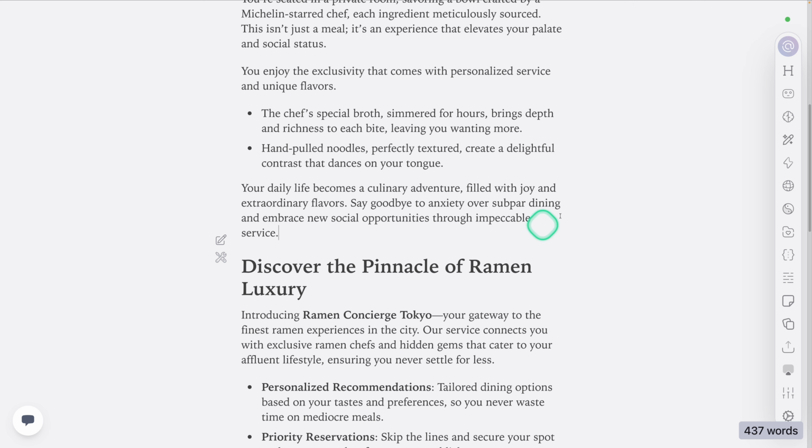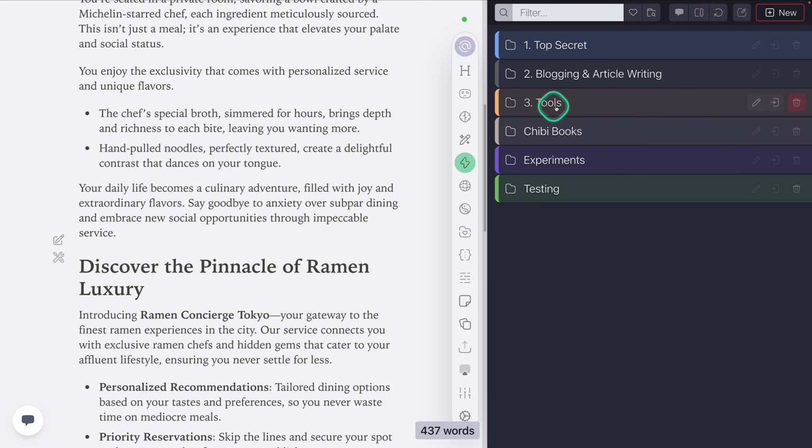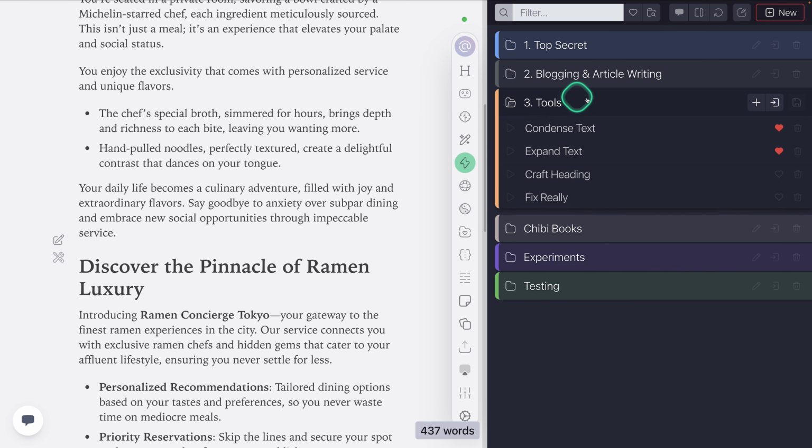And let me just go ahead and show you. Over here we have the Actions Toolkit, and inside of here I have this section that I've called Tools. We call these action groups. They're essentially folders that allow me to organize my actions how I want. You can think of actions as tools too if you want to. So I've got condensed text and expand text and a few other things here, but the one I just ran was condensed text. So let's just take a peek at that.